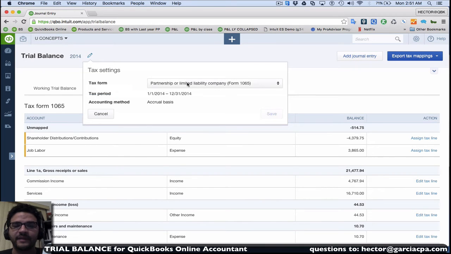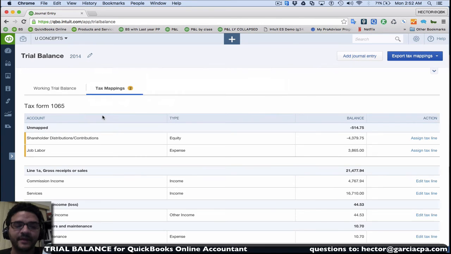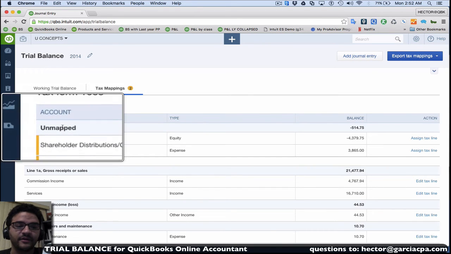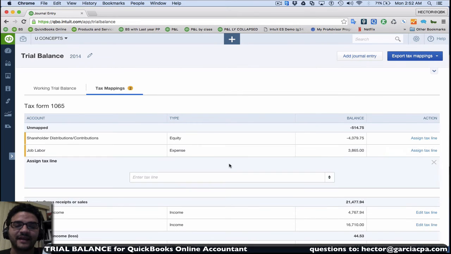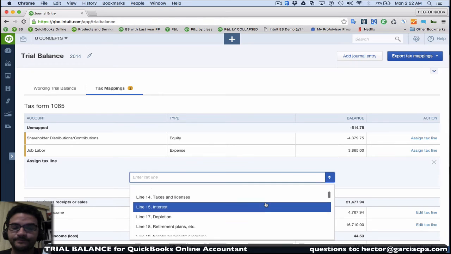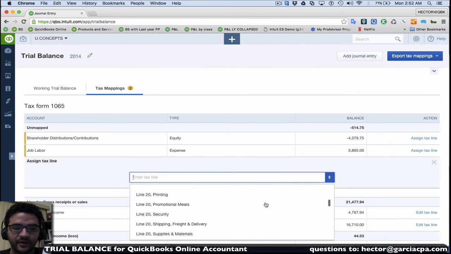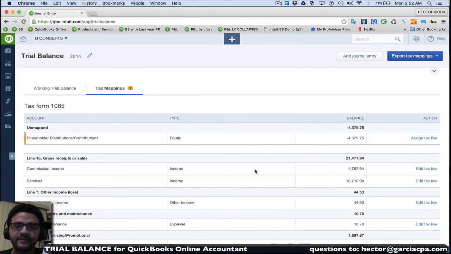So if you click on the little pencil up there and you happen to be doing tax mapping for a corporation or something like that, that's going to have a different line item, and QuickBooks will do all that work for you. And then any accounts that are left unassigned are going to be put here under the unmapped category, and then you actually have to go in there and click on assign tax line and say, well, that's job labor income. That's going to be line. Let me go down to the cost of goods sold category, and there it is, and I assign it.